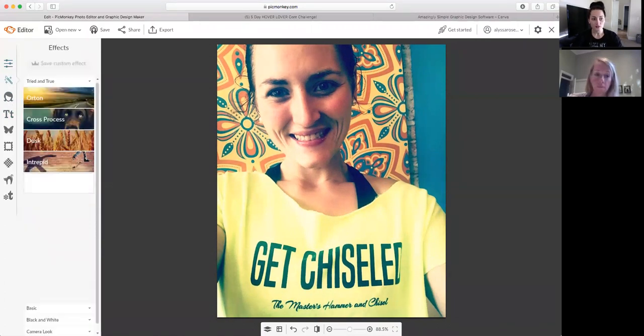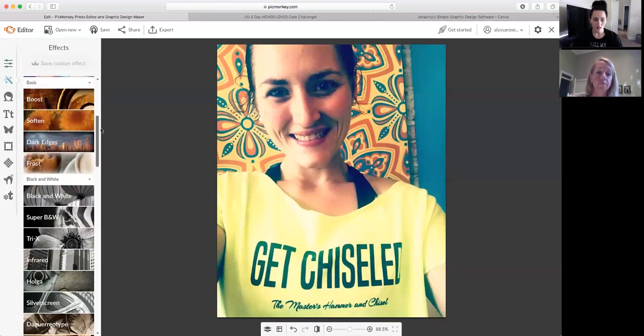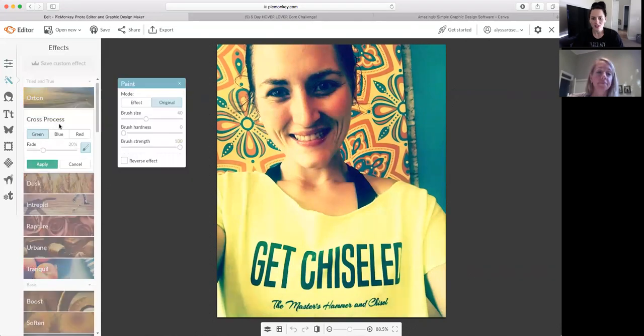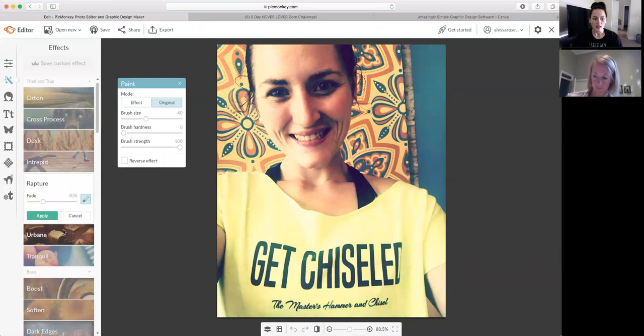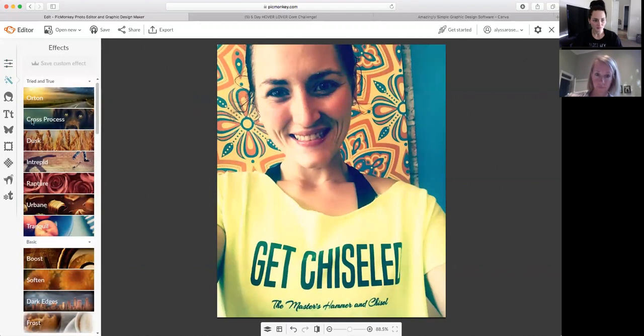This is where the filters are. The second one down, a bunch of filters. And this is really cool. If you want to play around in here, it's kind of like Instagram. You just throw a filter on there and see what you can come up with, see what you like.